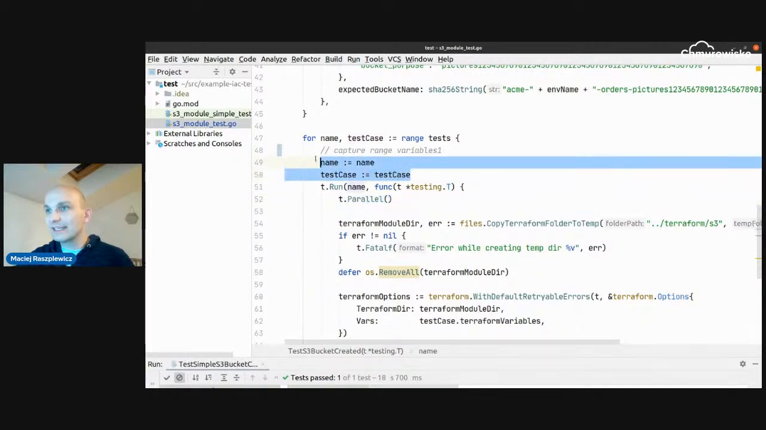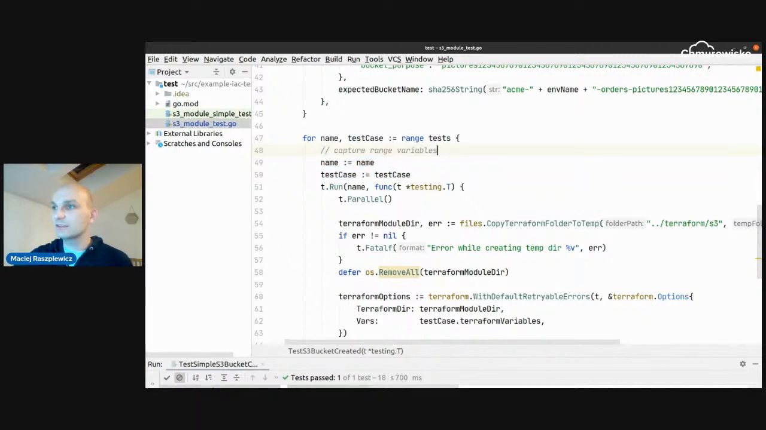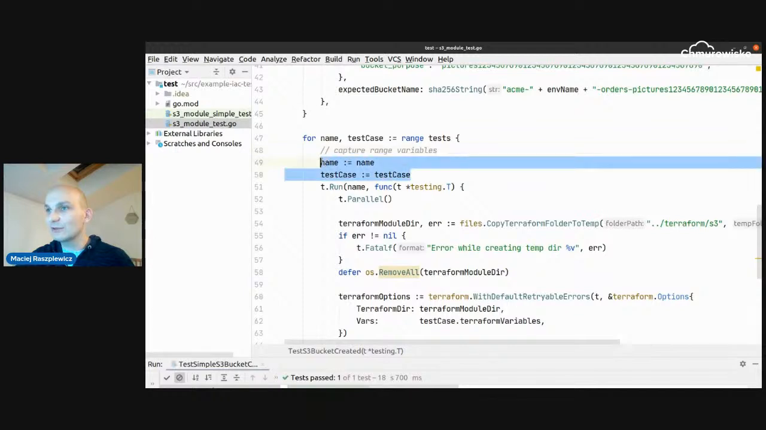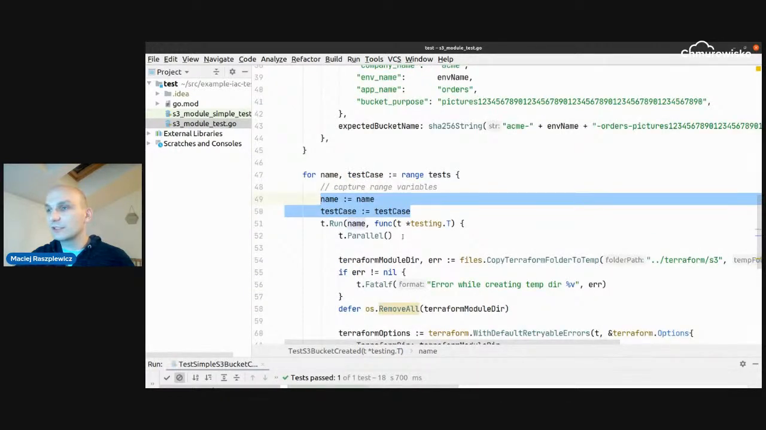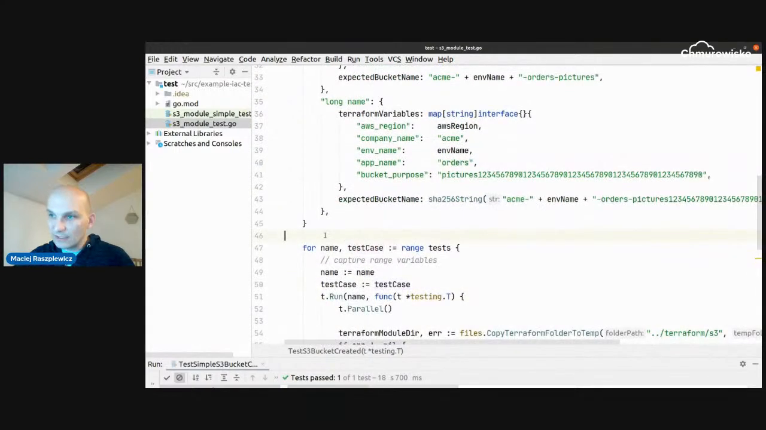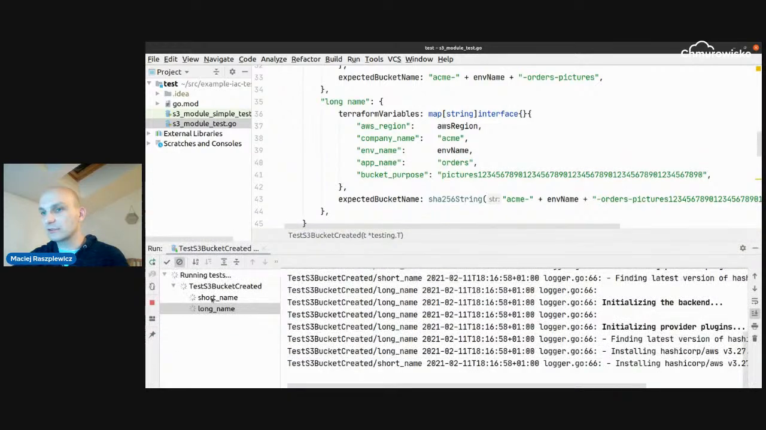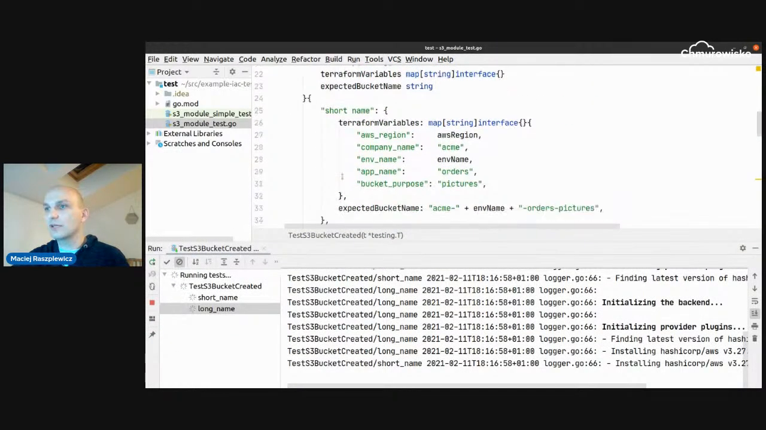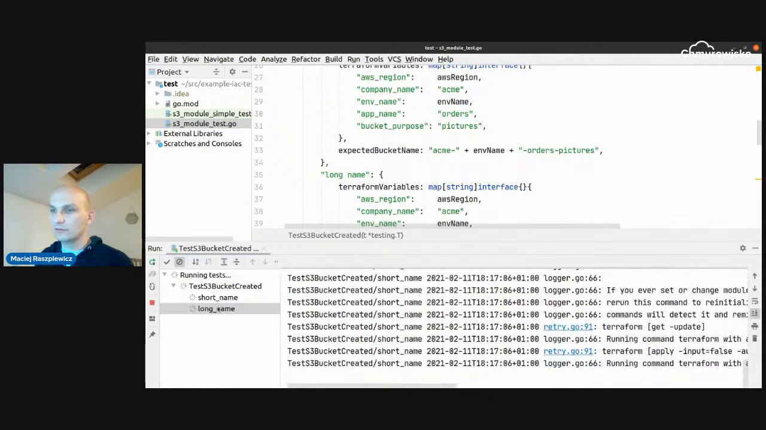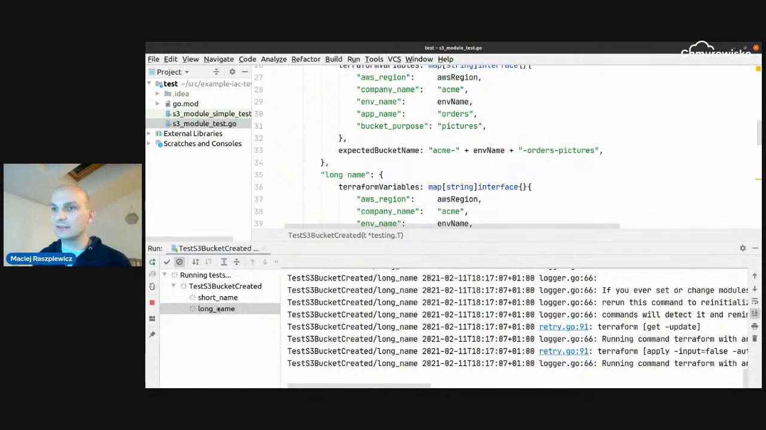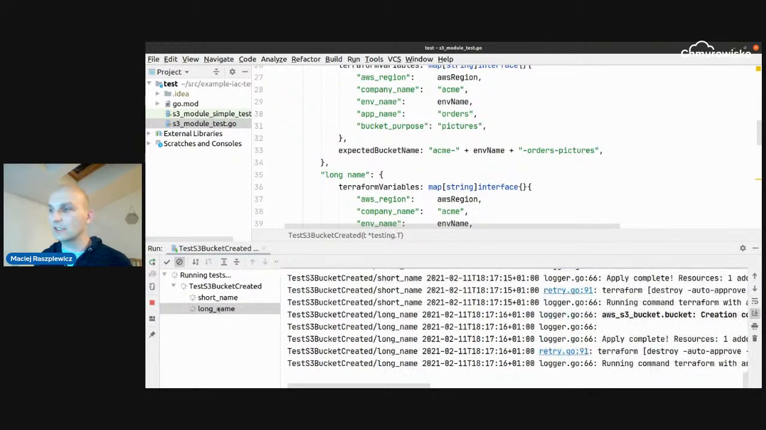It's very important to reassign variables here because of parallelism. It's something about the Go language. The goroutine here will just have the right values, but it's not that important now. Let's try it and run it here. We will see that we've got two tests. One is a short name, one is a long name, like here. Again, it's not a unit test. It's an integration test. We are actually running tests against the real AWS account.